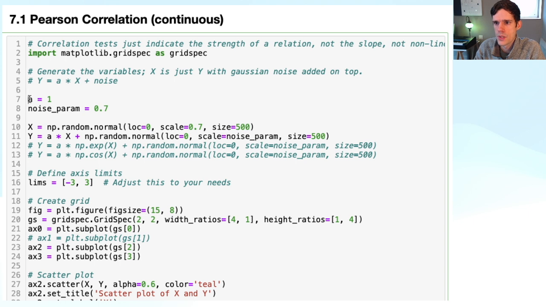Well, first of all, we define our two parameters that will define this connection between X and Y. This A parameter, which will be the fixed number throughout the dataset with which we multiply each value of X, and then the noise parameter, which will be a level of noise that we give to each value of our Y dataset. And then we generate our two datasets. So X is very familiar. It's just a normal distribution, numpy.random.normal, with a mean of 0 and a standard deviation of 0.7. Now we use, in this case, 500 data points.